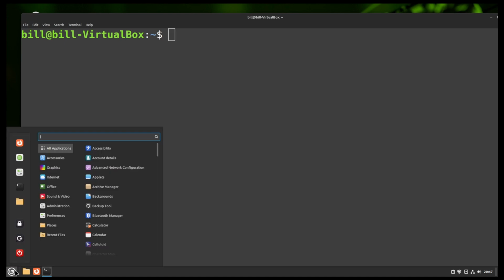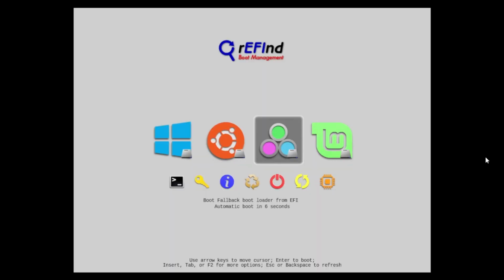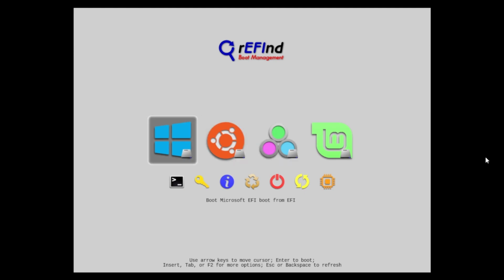So what we're going to do now is just hit our little start button down here. We're just going to reboot the system. And hopefully we should launch straight into the rEFInd boot manager when it comes up. And here we are. So we've just restarted the system, and this is the rEFInd boot manager. So right now you're done. You can just use this as normal.